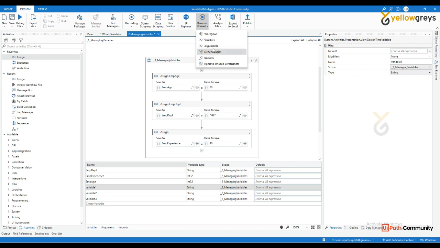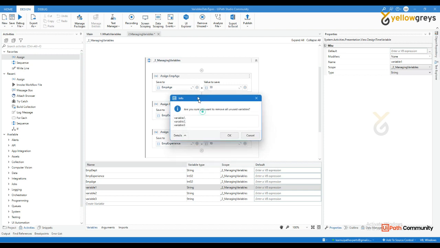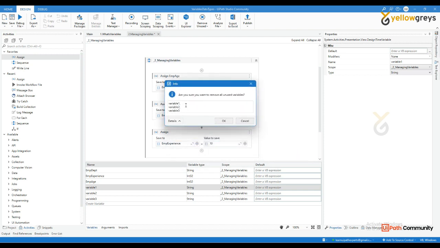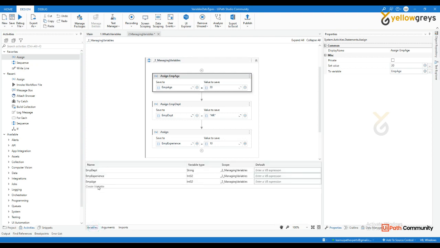Anyhow, it will give you a note before you remove. Just click on variables, because I'm going to remove variables, then click on details. It says there are 3 variables which you have not used in this workflow. Can I remove them? Variable 1, variable 2, variable 3. If you are okay with removing, yes, just remove them. Click OK and go. All the unused variables are removed. Go to the variable panel, and you see nothing is here.